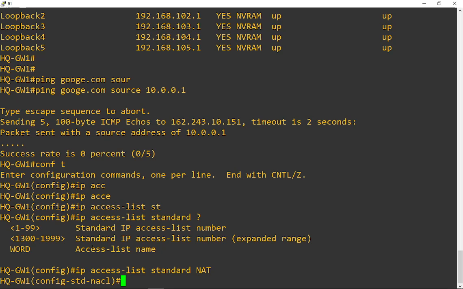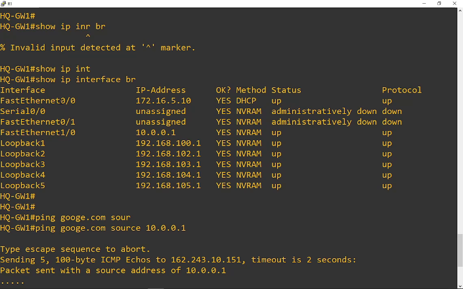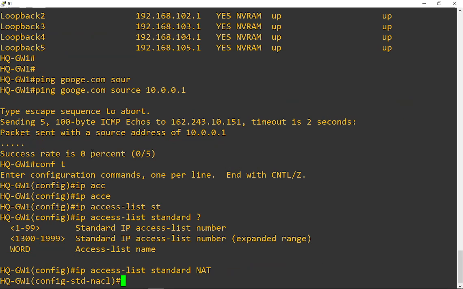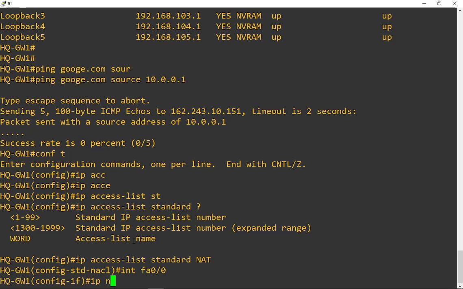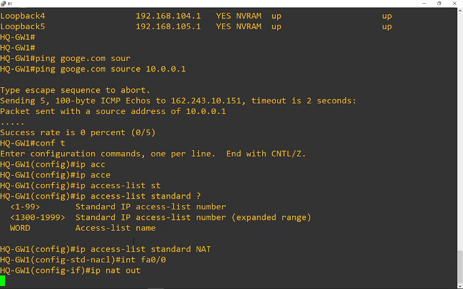So the next thing I'm going to do is look at the interfaces and tell it which one's inside and which one's outside. It'll make a little more sense when we actually get into the NAT itself. So if we go ahead and look back up here, FastEthernet 0/0 is my outside one. This one's my inside one. It's coming in. It's from my internal. So I'm going to go into interface FA0/0, IP NAT outside. That's my outside interface.